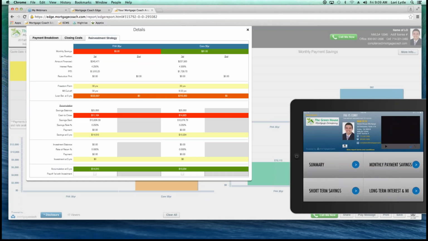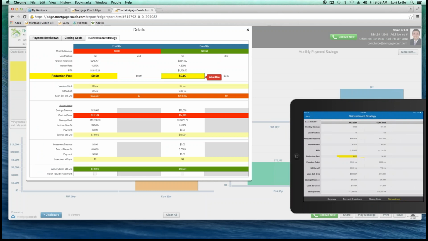We also have a reinvestment strategy screen where you can apply additional principal towards your payment, additional amount towards your principal, and then it will provide you a new freedom point. So you have that and be able to talk to your borrowers and have that discussion.